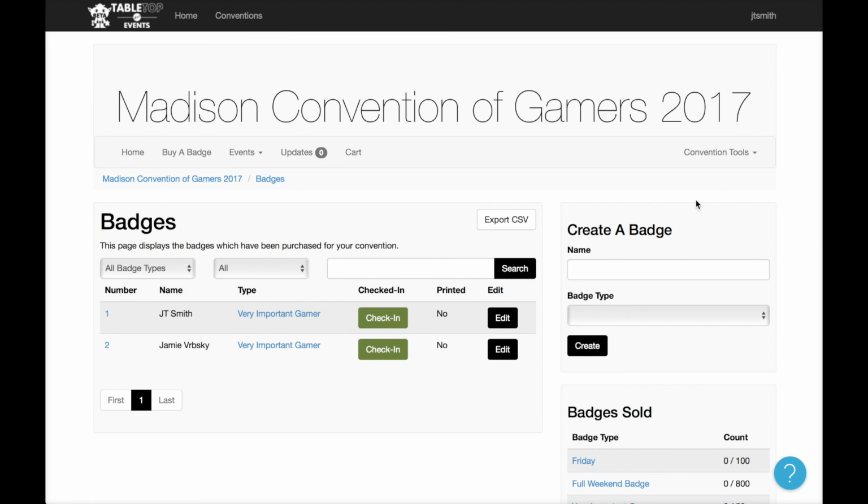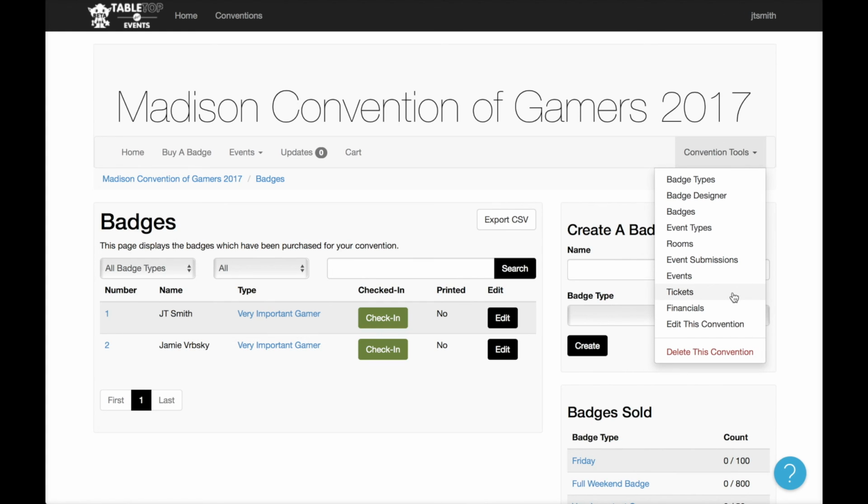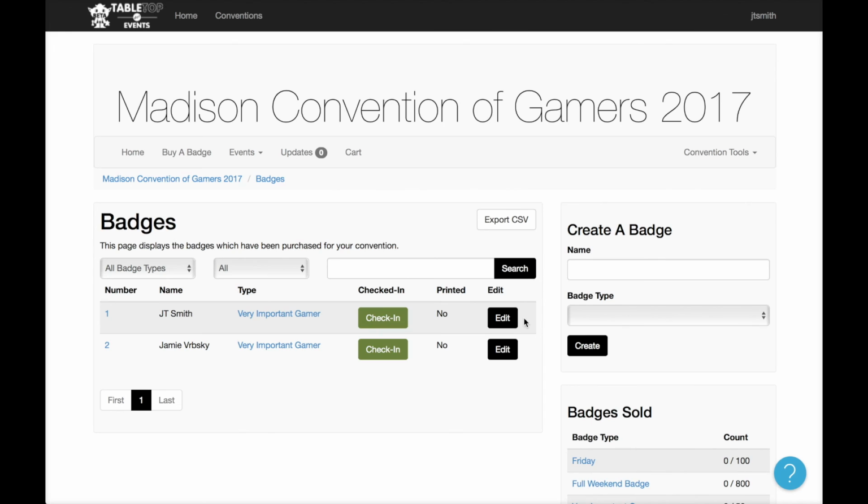Now, as a convention organizer, I can actually go over here to the badges screen and I can see what badges have been registered so far. And this is also where you could start a check-in process too. If you wanted to run a registration desk, this is one way to run a registration desk, is off of this screen. So when people come to pick up their badge, you can hit check-in, and now you know that they have come to pick up their badge, that sort of stuff.